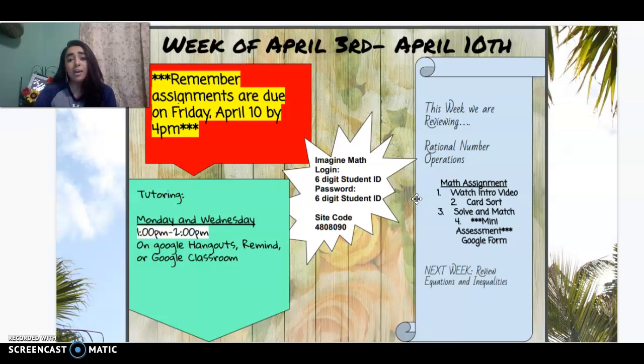Imagine Math, you will have Imagine Math as an optional assignment. It's not going to be mandatory, but you know your login is your 6-digit student ID, your password is your 6-digit student ID, and then the site code is listed there.